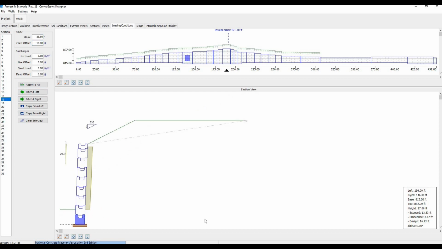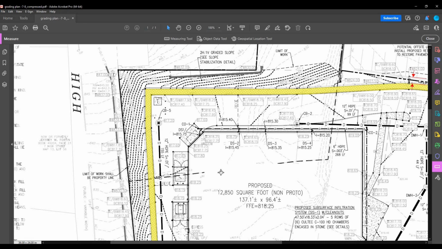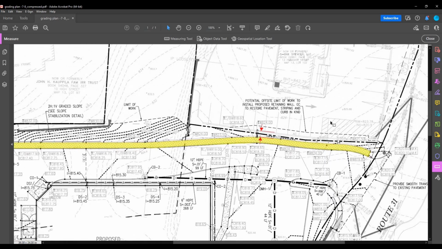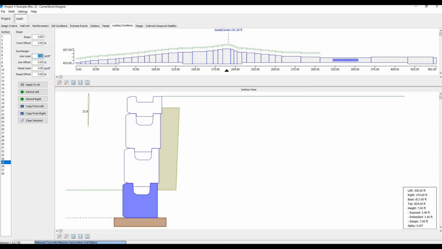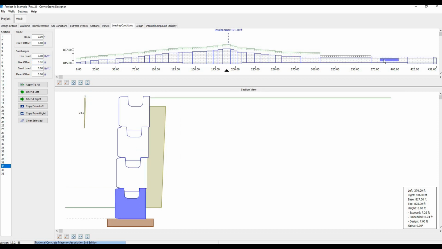On the grading plan, we'll see that instead of a slope behind the wall, we have a parking area here, so we can include a live load. It's about 5 feet away, so we'll input 150 pounds per square foot and that distance. We can either extend right, or we can also go to the next panel, right-click, and choose copy from left.